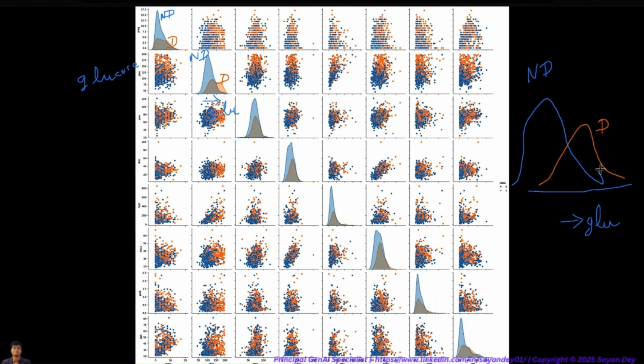So by looking at this diagram, because the classes are well separated, the diabetes and not diabetes classes are very well separated, we can say that glucose is a very good predictor of diabetes status. If I know that the glucose level in the person is high, I am fairly confident that the person is diabetic. And if I know that the glucose level in the person is low, I can be fairly confident the person is not diabetic. So the glucose level in the bloodstream is a very good predictor of diabetes status.